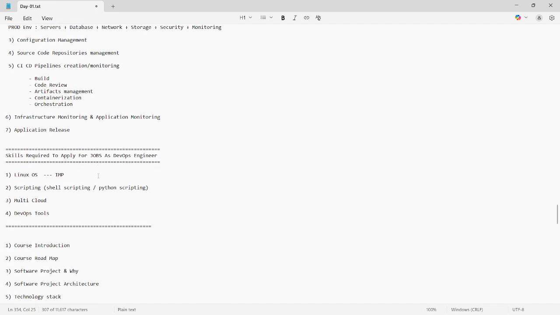After that, what skills are required to apply for jobs as a DevOps engineer? Linux. Linux is a very important topic. Without Linux, we cannot learn DevOps. DevOps is a culture, DevOps is a process, but the basic requirement is Linux. After that, scripting is second. Then multi-cloud, though we are just learning AWS here. Then DevOps tools.